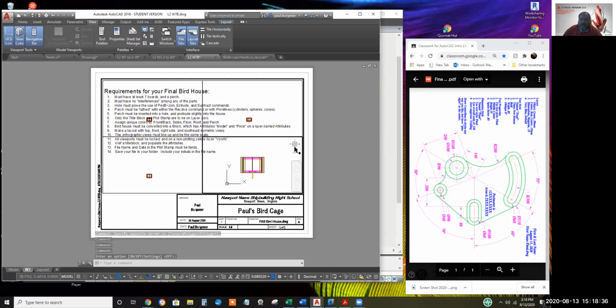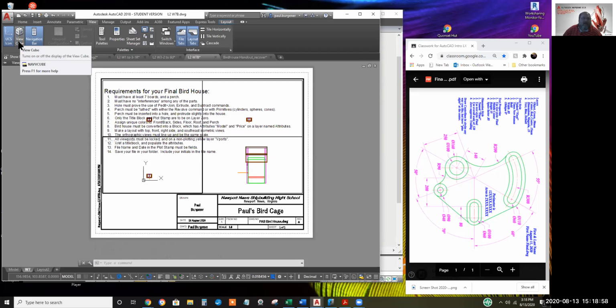Be the right side view. So I think if I click there, yep, it's looking at the right side of your birdhouse. And why am I unable to get the view cube? Generate the front view here.